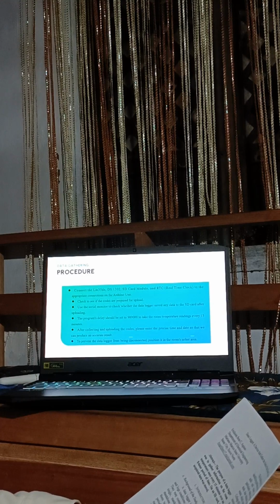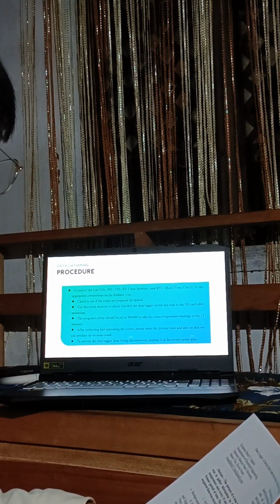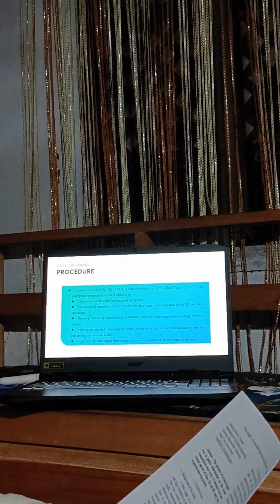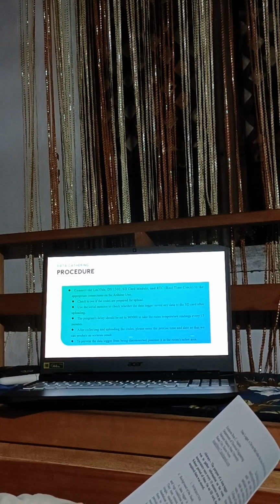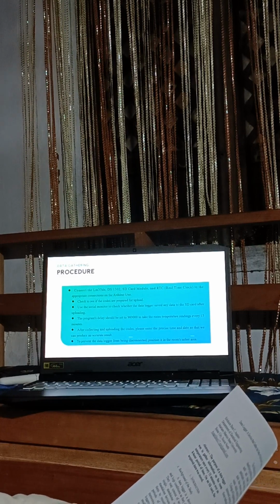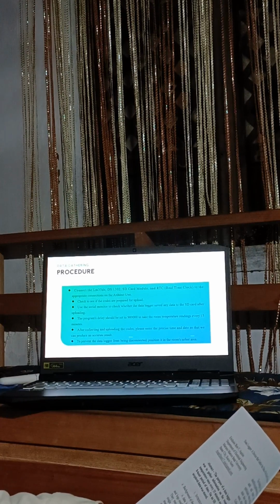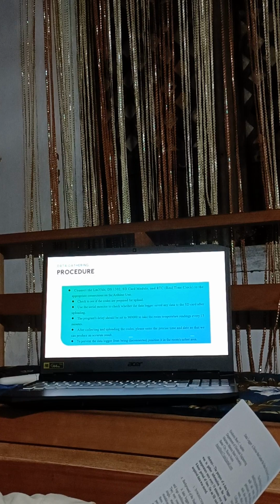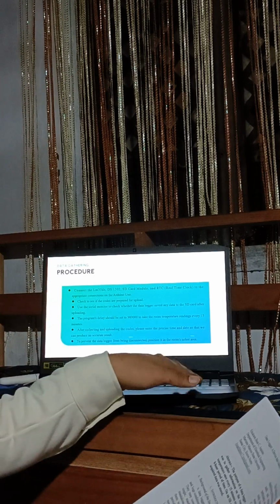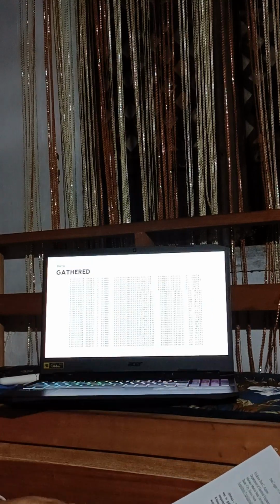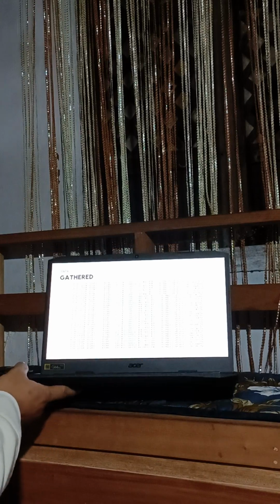The program's delay should be set to 900,000 to take the room temperature readings every 15 minutes. After collecting and uploading the codes, please enter the precise time and date so that we can produce an accurate result. To prevent the data logger from being disconnected, position it in the room's safest area. And as for this slide, this is the data that I've gathered.